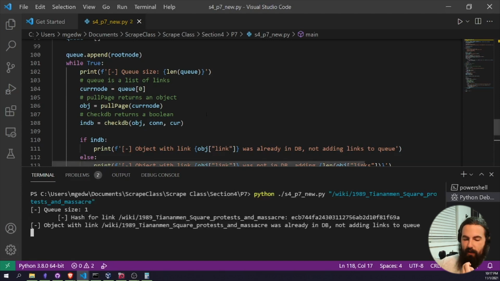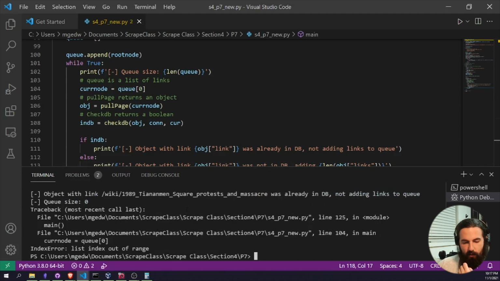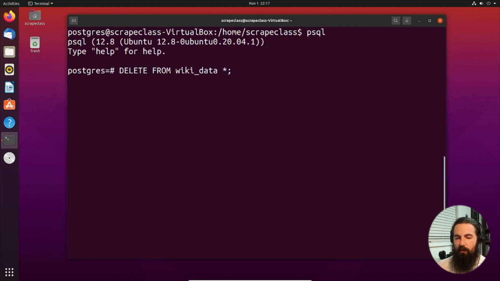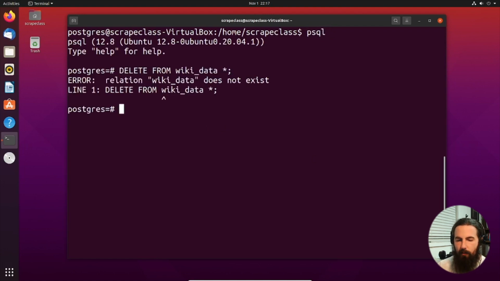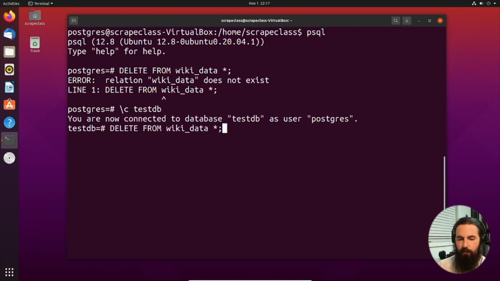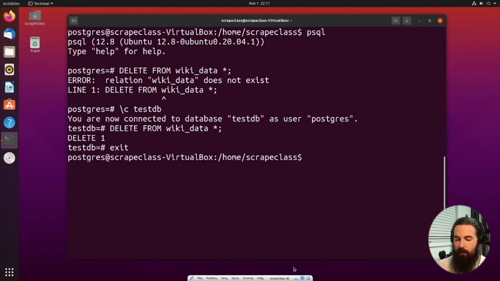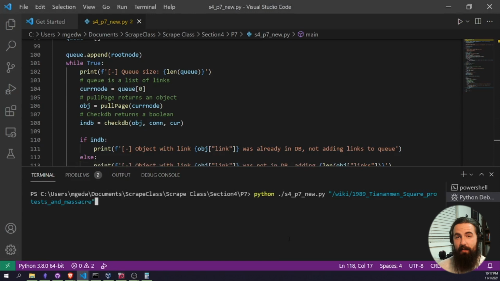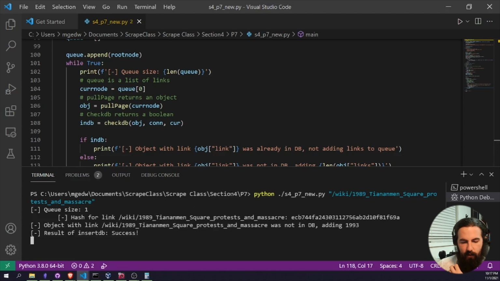Now we should actually be knocking off the first object of the queue. List index is out of range. Oh, it's because our initial root is already in the database. Let's clear the database out. Okay, so we need to connect to testDB and run that. Exit. All right, so it needs to start with an empty table here because I didn't properly write the logic, since I was trying to write something quick and dirty.